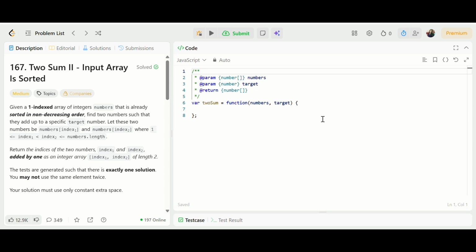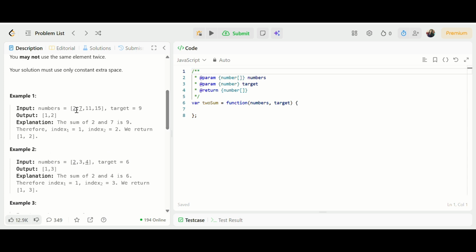Today I have picked a problem which is similar to some problem that we solved earlier. Here the criteria is a bit changed. Earlier we were given an array and a target, and we just had to find two elements which add up to the target that was given.